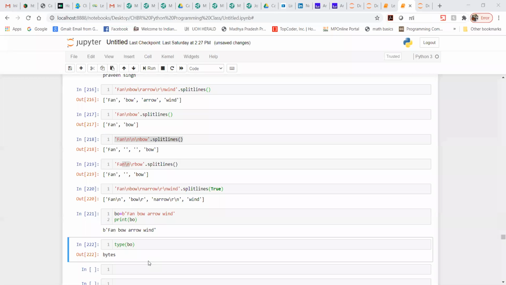Now we have learned the bytes object, or how we can use it. Apart from that, we have the bytes object with the built-in bytes function. We have another built-in function, which is nothing but bytes. We have to specify it with open and close brackets.